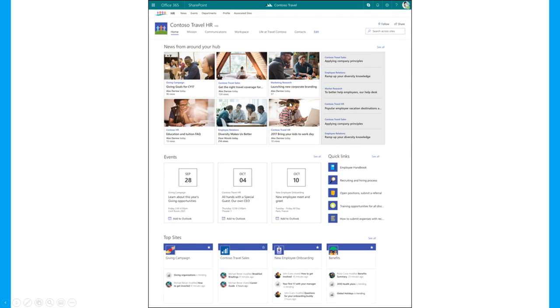So this is what a communication site could look like. So again, we've got news articles, events. In this case, it's for an HR site. So there might be quick links to things like employee handbooks, recruitment processes, interview materials for managers and things like that, and make it nice and easy for everyone to find all of those materials.